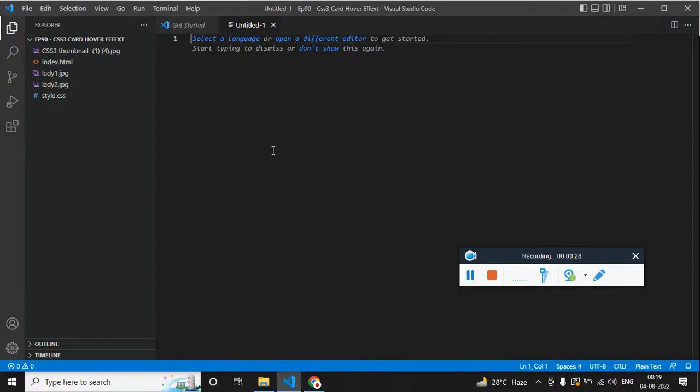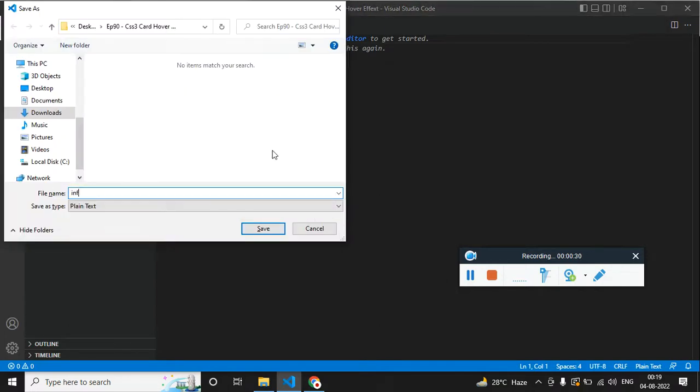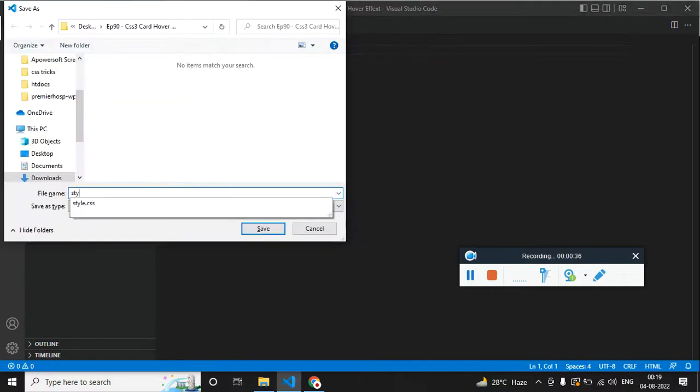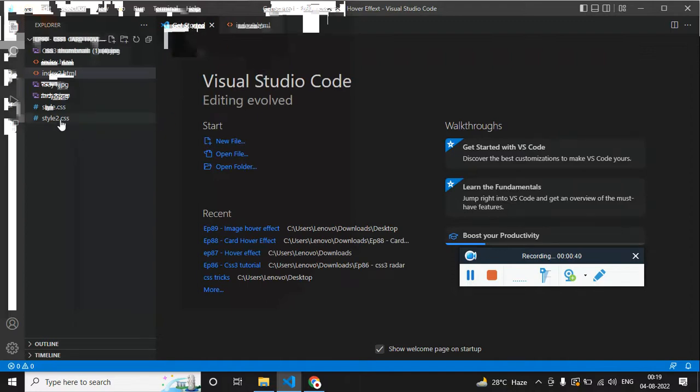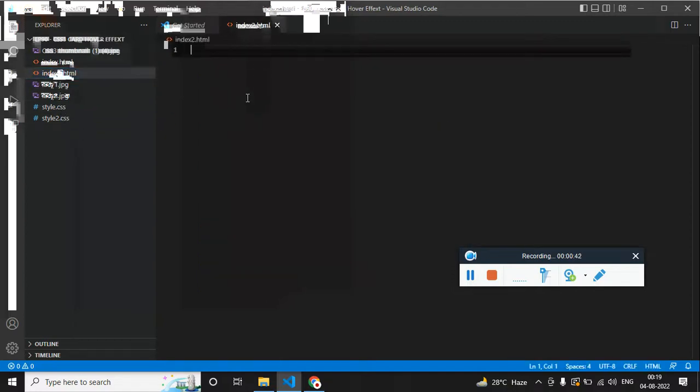Now let's create it from scratch. We need the first file, which I'll name as index2.html. You can name it anything. I'll name the second file style2.css. Open the index2.html, which you have created right now.